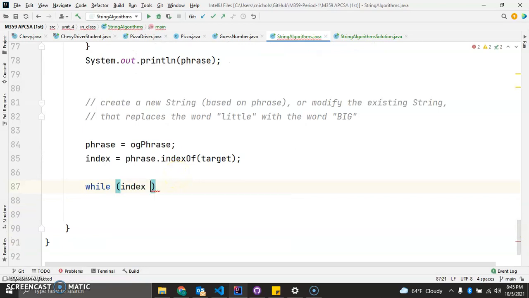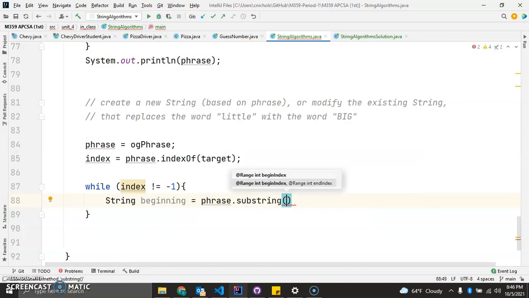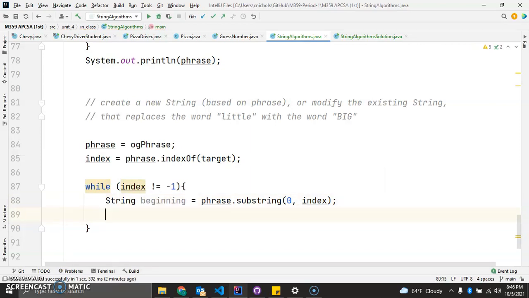Congratulations, while this index is not equal to the number -1, that means that I have found some sort of an instance of the word little. We are again going to kind of create a beginning and an end. Can't spell today, beginning, there we are. And I'm going to take my original phrase. I'm going to utilize the substring again. We'd like to start at the index of 0. I'd like to go, starting at 0, to the variable or the number in which I found the word little. Again, not including the L that's there.